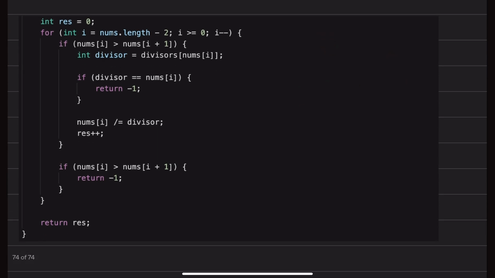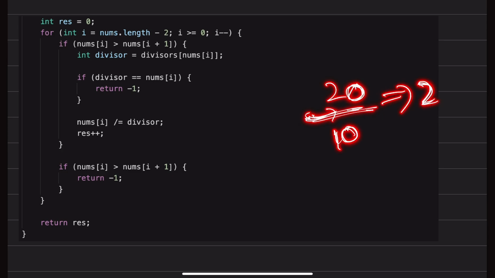So if you take an example, like 20, when I divide 20 by its greatest divisor, which is less than 20, it is 10. So after dividing by 10, we get 2. So 2 is a prime number. So then this 2 won't be able to divide further. So there will be one operation per number.